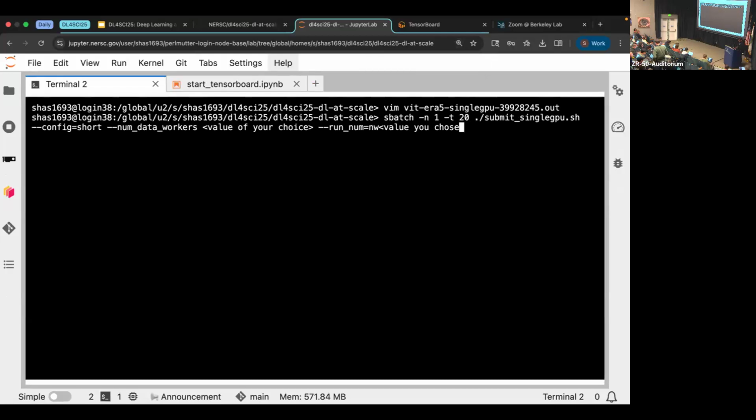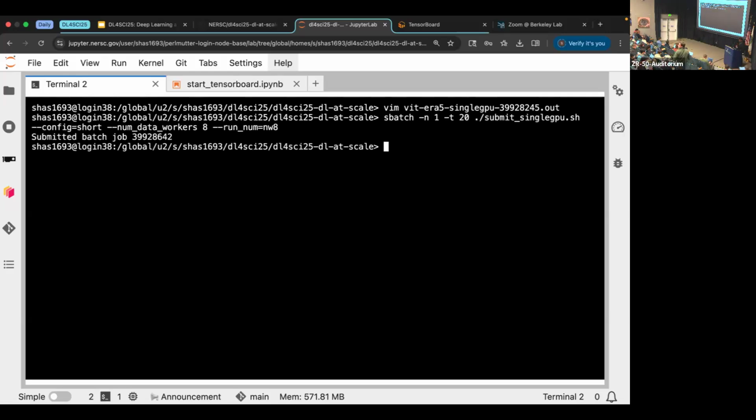Paste that. So the job that I've screenshotted is using 8 data workers, but you could use like 4 or 2 or 16 and just see what happens. So we're going to set 8 data workers. This run num argument just labels the configuration so that 2 configurations don't clash when you're visualizing the results in TensorBoard. Okay, so we're going to submit this job. Okay, and that's gone.